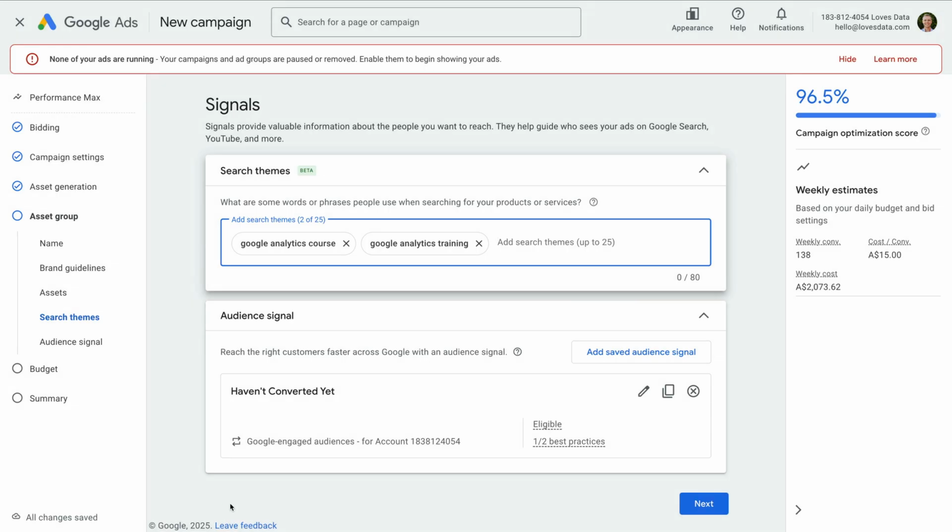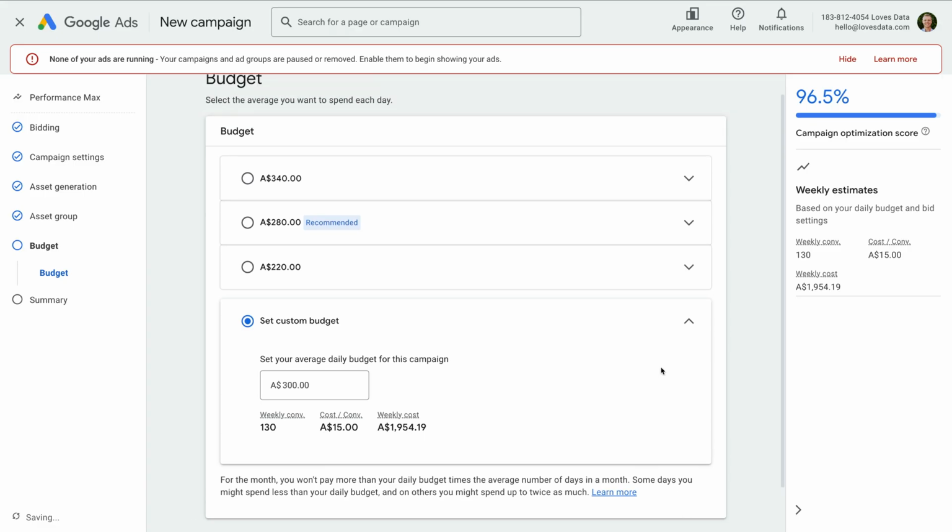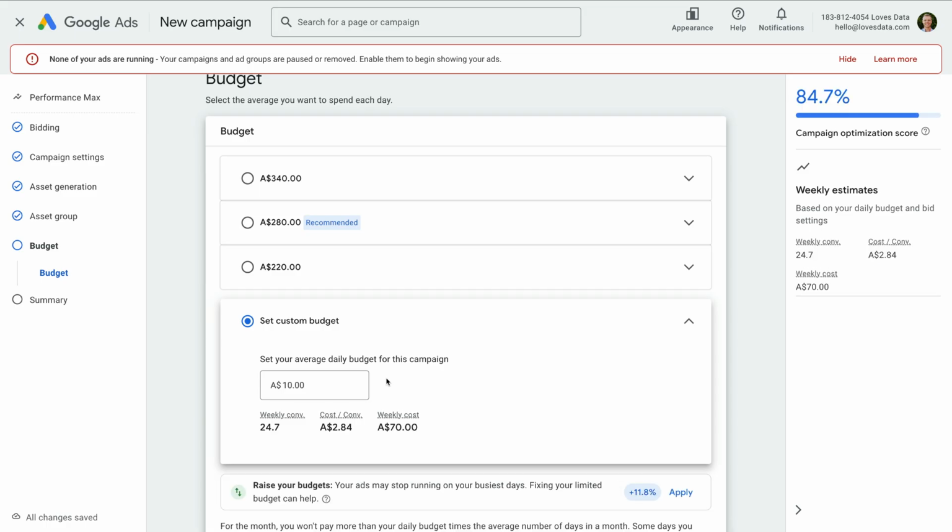Now let's click Next. We need to select our daily budget. This is the average amount you want to spend each day. Google can spend more or less than the amount you enter, but if you keep the budget the same, then over the course of a month, you won't be charged more than 30.4 times the amount you enter here. So if you enter $10 as your daily budget, then you won't be charged more than $304 for a month.